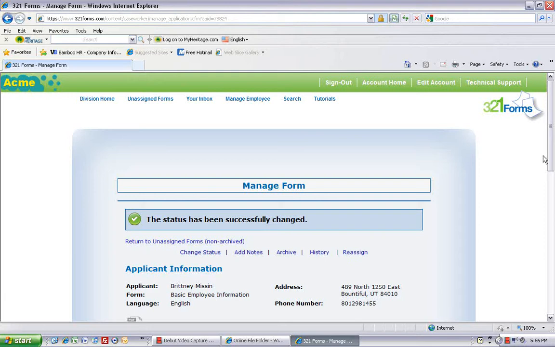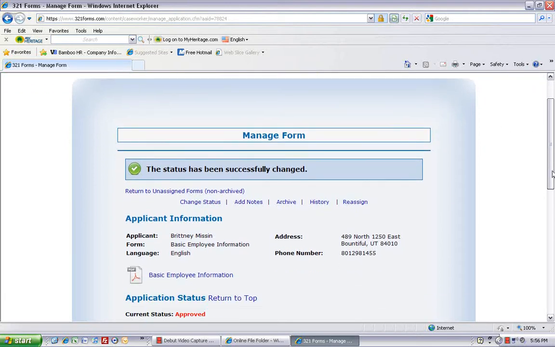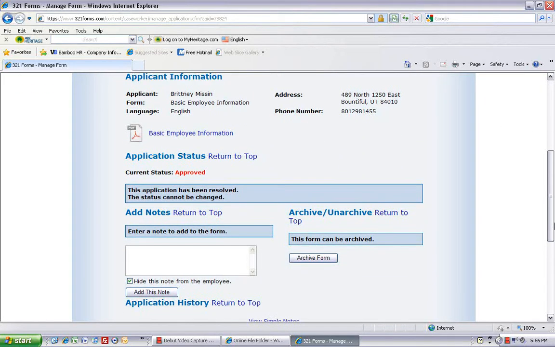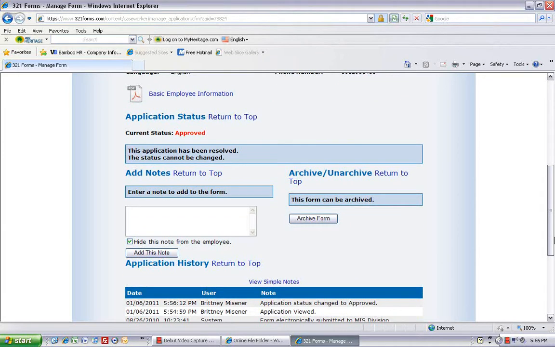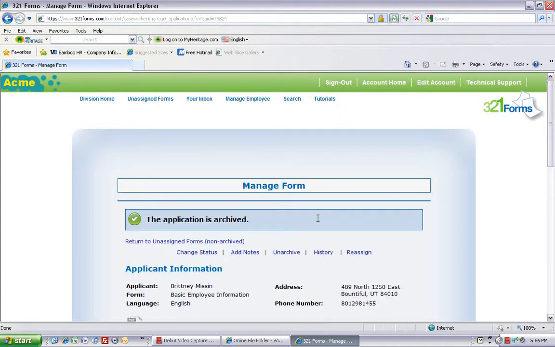Once we change the status, we are then able to archive the form if we would like. Now when we archive a form, it doesn't delete it by any means. It stores it for you, but it will no longer show in your unassigned forms area, so that we can just focus on those forms that need to be processed if we desire. So I'm going to go ahead and archive this form. By selecting the Archive Form button, we can see that this application has now been archived.